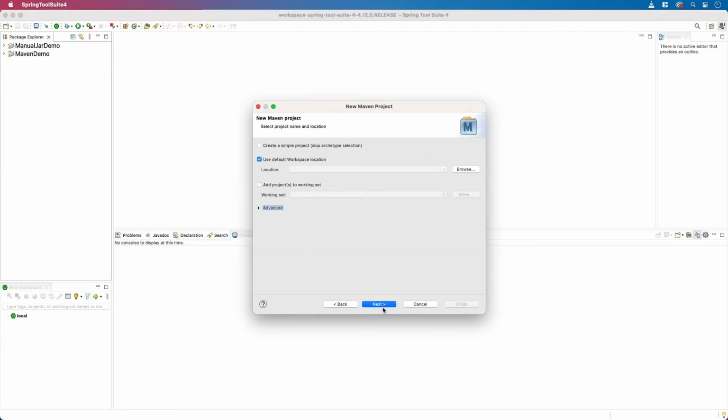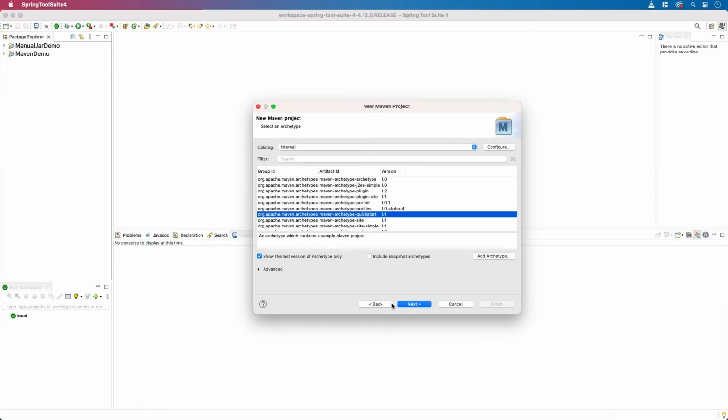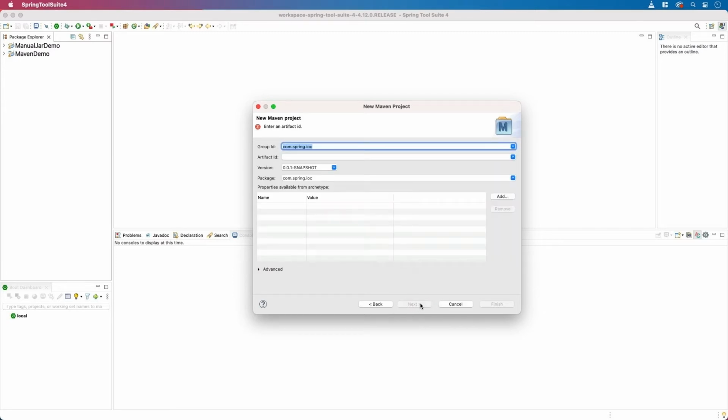We'll choose the defaults here. Make sure that the archetype is quickstart. And the group ID will be com.spring.ioc. We'll have the artifact as dependency injection.